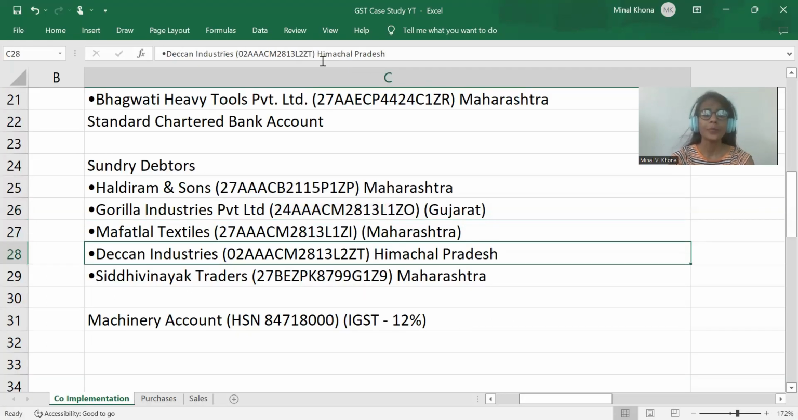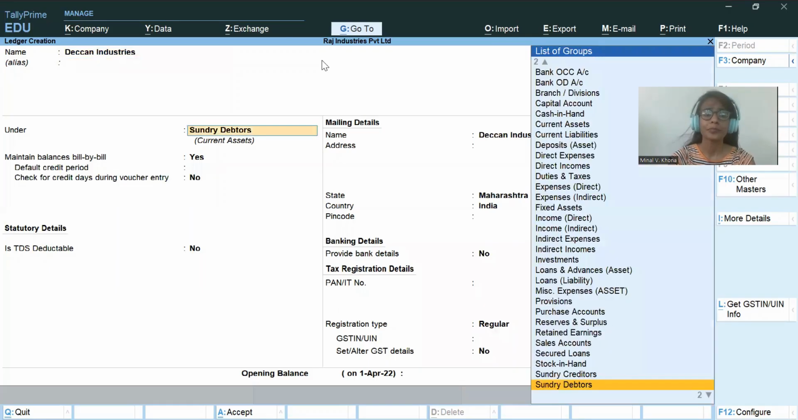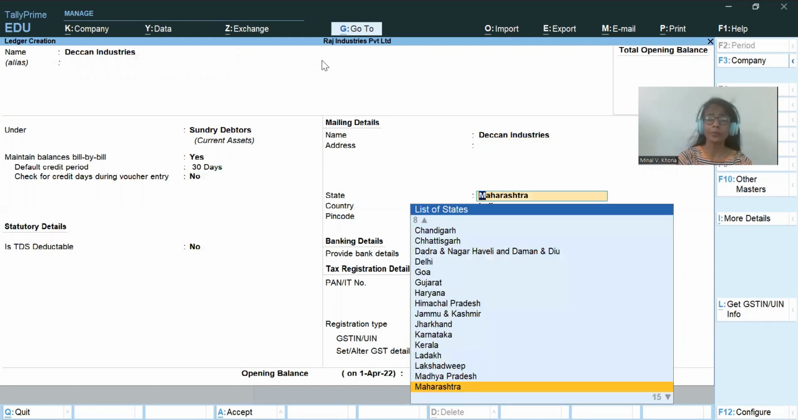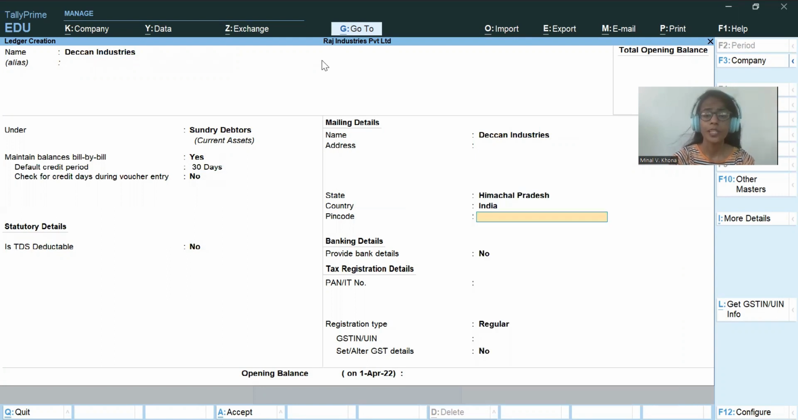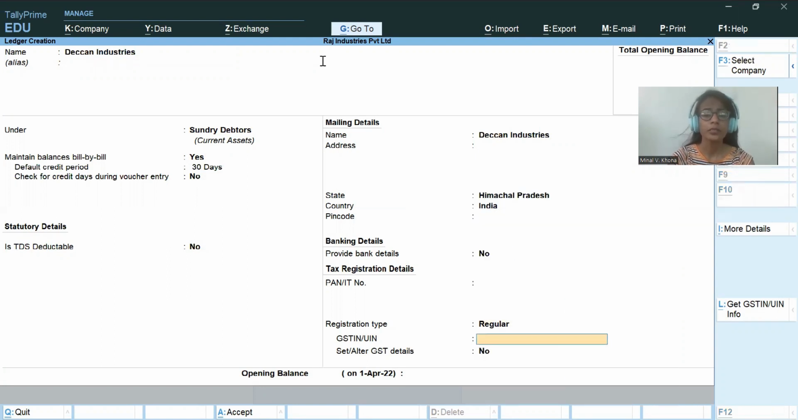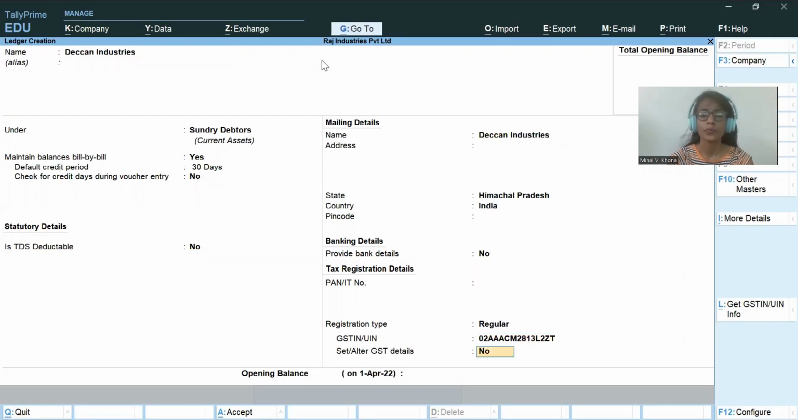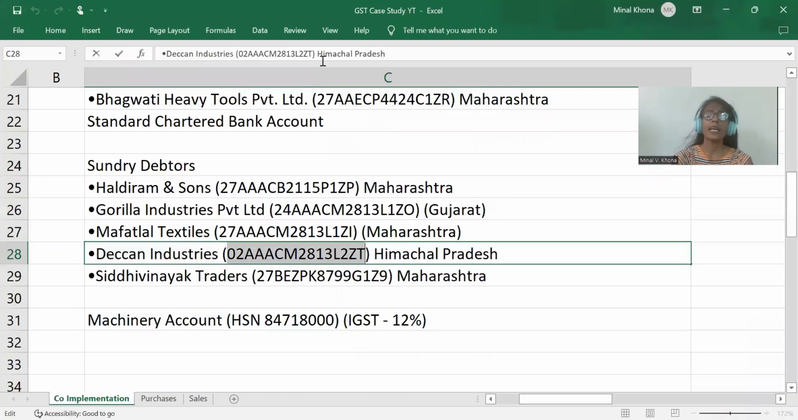All right, let me create one more debtor which is from Himachal Pradesh. All right, Deccan Industries. This debtor is from Himachal Pradesh. Okay, now the state is important. So Himachal Pradesh, regular. The state code of Himachal Pradesh is 02. And so, all right. Now I'm going to create one bank account.